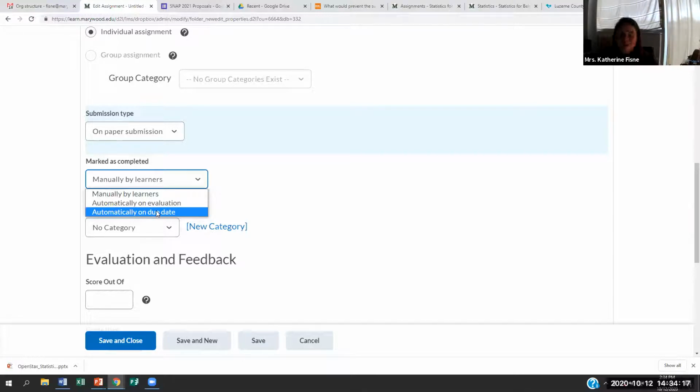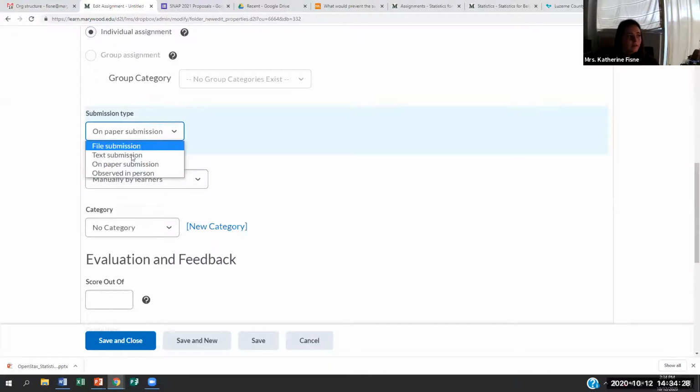You could have it manually marked as being completed when the due date happens. So if you're saying I collected them on 10/12, they'll all be marked on 10/12 as being completed because you have them all. They shouldn't be turning them in after that. There's also observed in person. So if it was like a participation grade where you're not actually collecting anything, you could do that. Or if it was a presentation and you were just observing, you could do that.